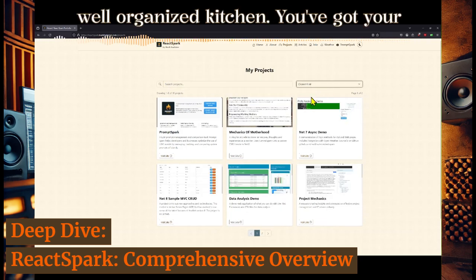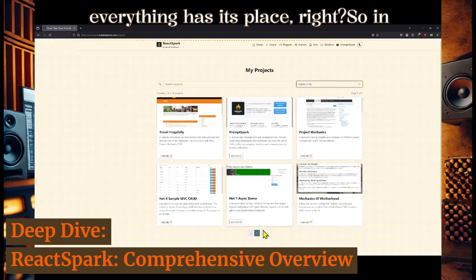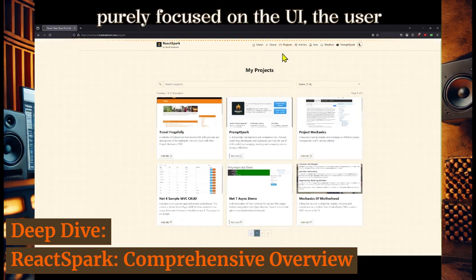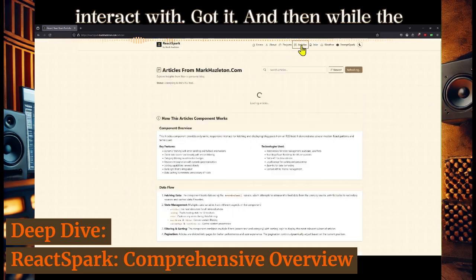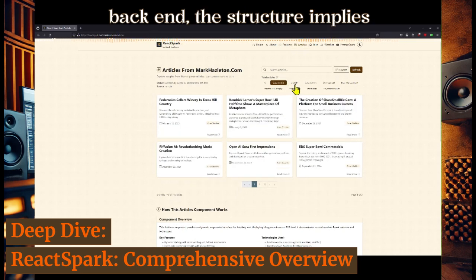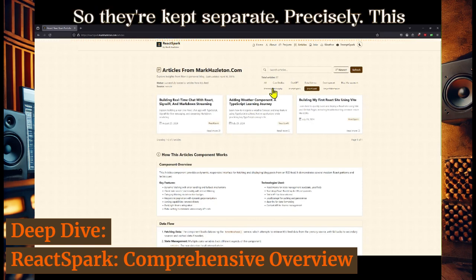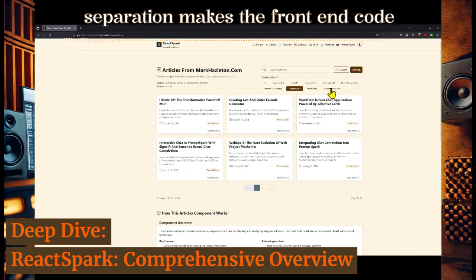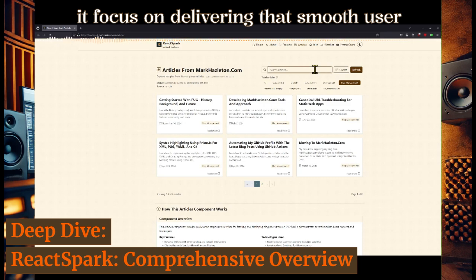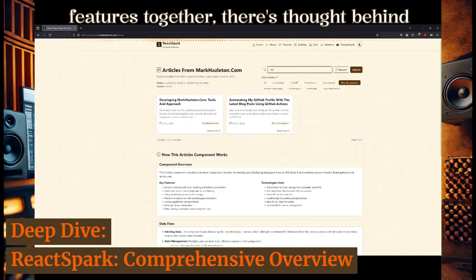Yeah, think of it like a well-organized kitchen. You've got your prep area, your cooking station, everything has its place, right? So in ReactSpark, the React front end is purely focused on the UI, the user interface, what you see, what you interact with. And then while the sources don't give all the details on the back end, the structure implies that the WebSpark APIs handle the data, the business logic, that kind of stuff. So they're kept separate. Precisely. This separation makes the front-end code cleaner, easier to manage, and lets it focus on delivering that smooth user experience. Okay, that architectural choice sounds solid. It's not just throwing features together, there's thought behind the structure.